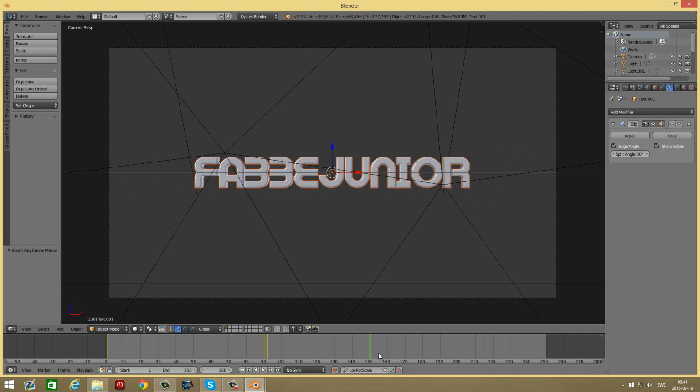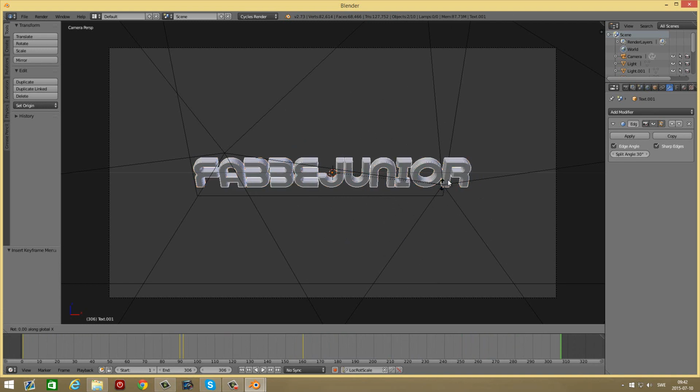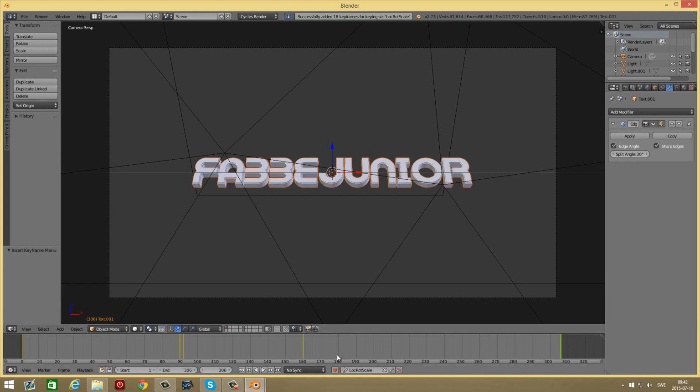Now going to frame 160 and press R, X and rotate it forward one lap and a bit more, like that. And press I again, and go to the last frame, which in this case is going to be 306. So go to frame 306 and rotate the text on the x-axis a bit back, so it's leaning a bit back, and then press I again.